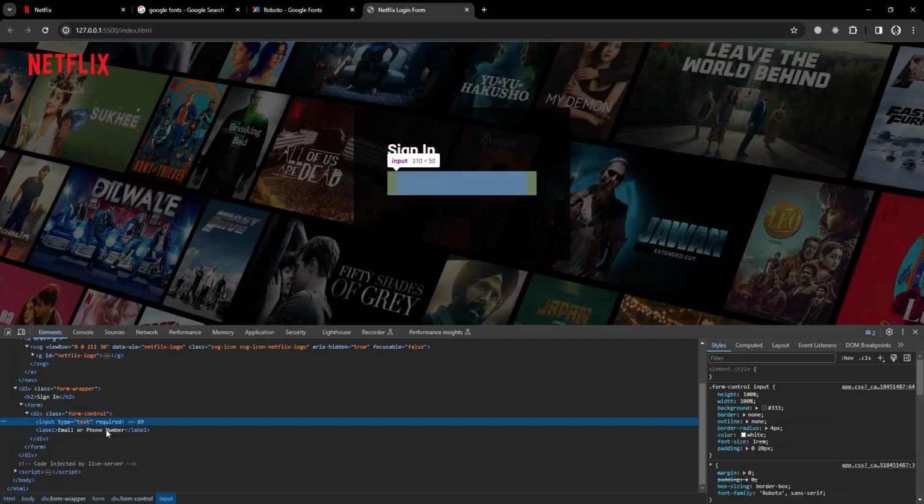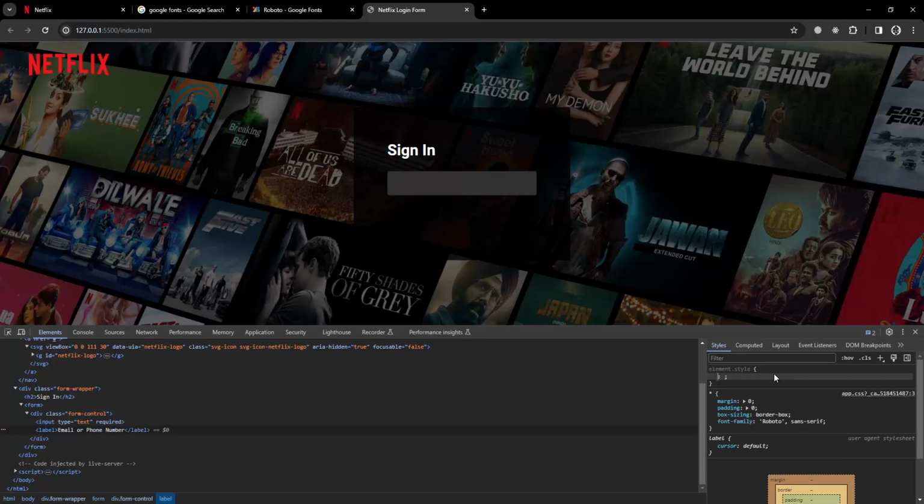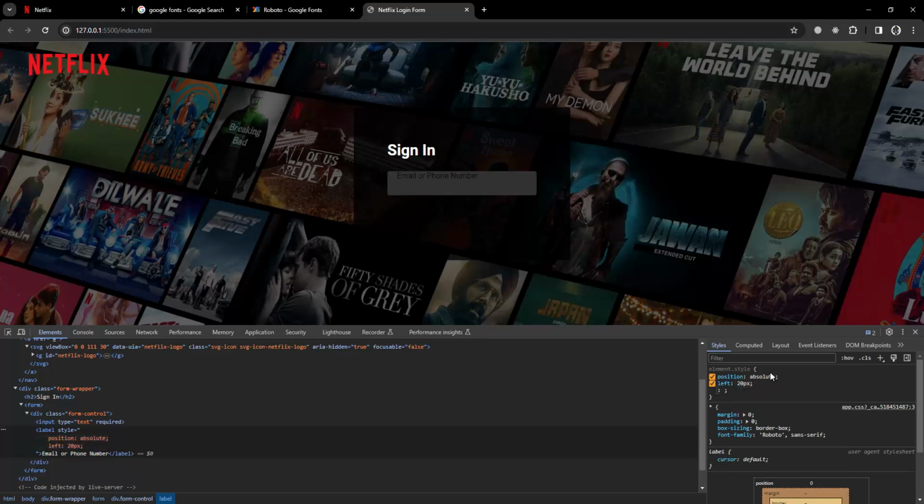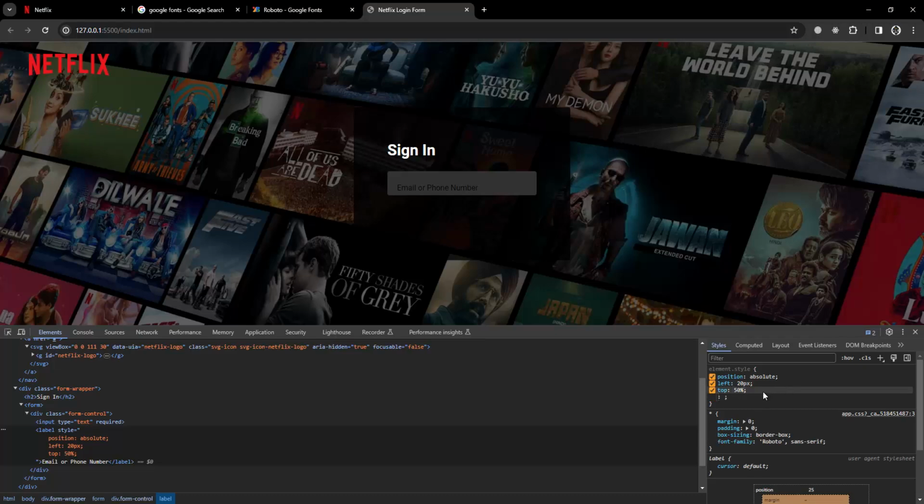So there are a few more things. Let's work on the label here first, and later on we will do a few more things. So I'm going to type here so you can see the live changes. Position is going to be absolute, and after that left is going to be 20 pixels, and top is going to be 50%. Can you see it's here now? And after that I need transform here. Sorry, not transition, transform.